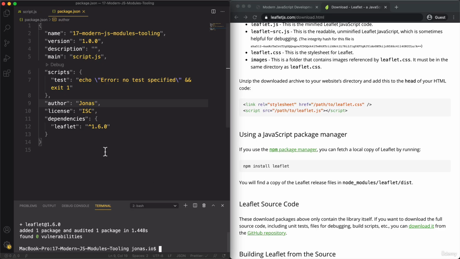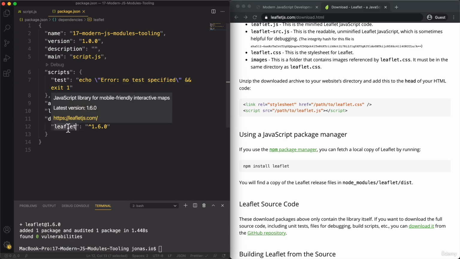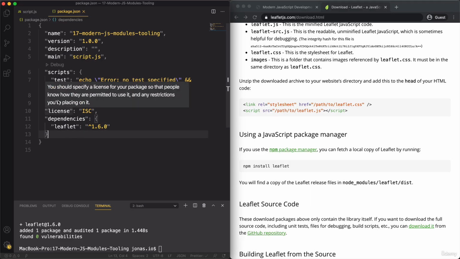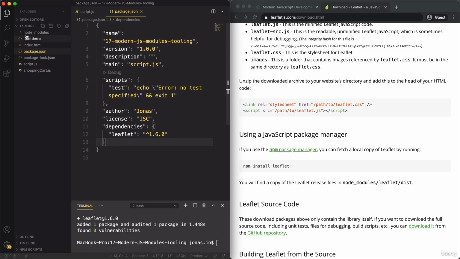So first of all, in our package.json file, a new field here was created for the dependencies. And the dependency that we have here now is leaflet that we just installed at version 1.6.0. Okay? And more about why this is important a little bit later again. But for now, let's take a look at the second thing that happened, which is that we now have this folder called Node modules. And this folder itself contains the leaflet folder, as you see here.